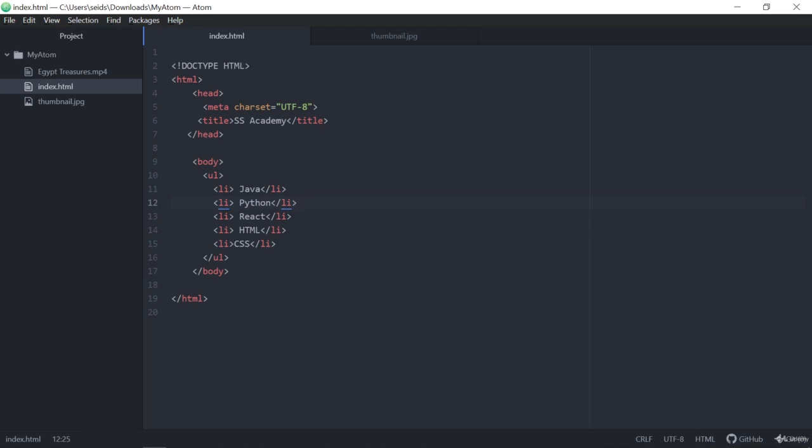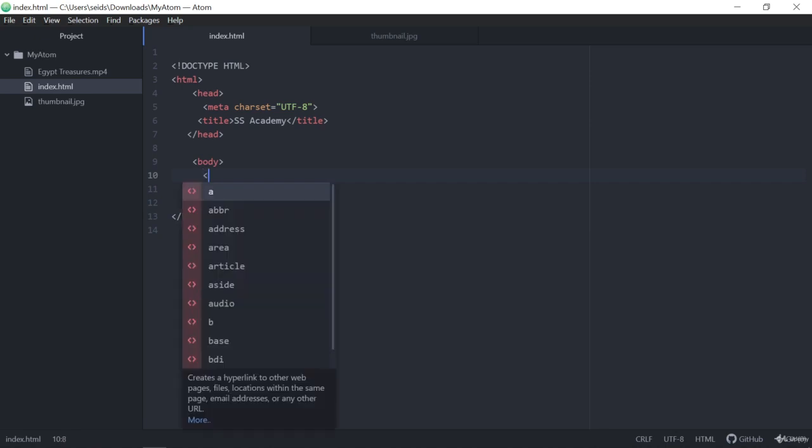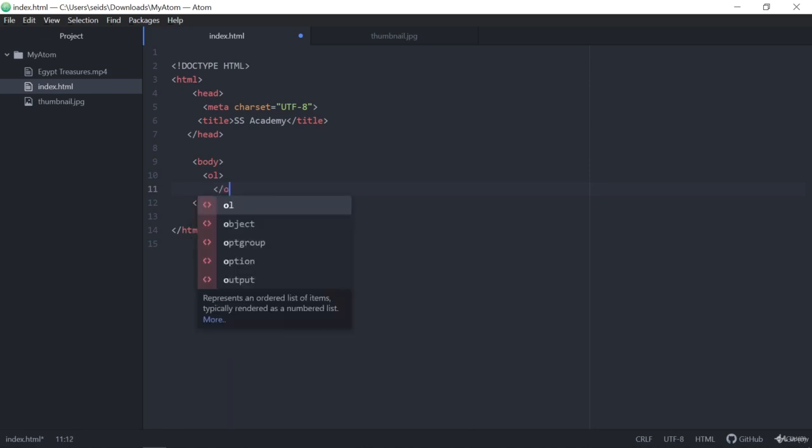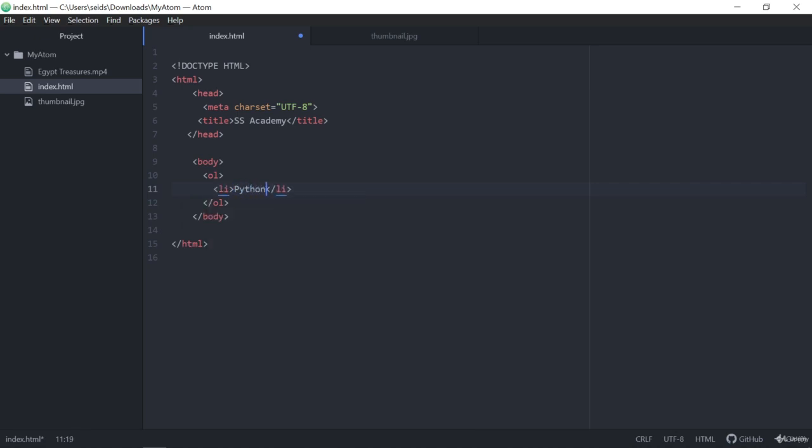And except this unordered list, we can create here the ordered list. For doing this, let's just remove our unordered list from here. I'm just gonna write here the less than sign, ol, and this OL is also an abbreviation and stands for ordered list. I'm just gonna create this and close this off. Okay, and inside this ordered list, we can write our list.